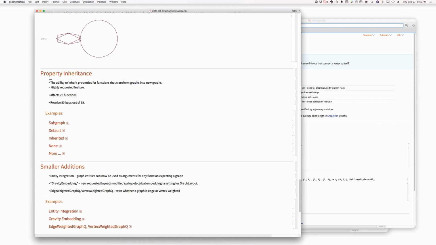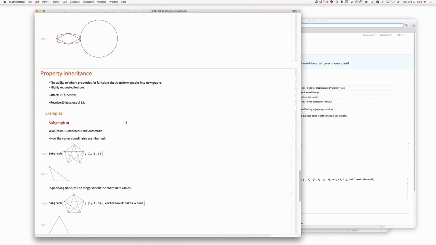Fine. Okay, onward. We are rewriting estate tax law or something here with property inheritance. Never mind. Sorry. Okay, what are we doing here? So this has to do with this one that uses inherited for the vertex coordinates.